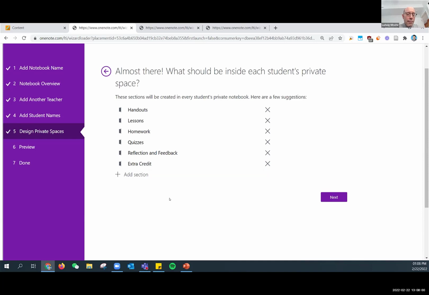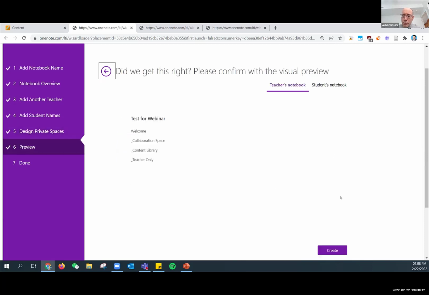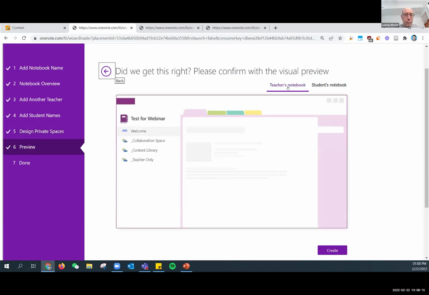Excellent. So as you can see, as Professor Nitsche was walking through that with me, I can easily just rename these, and I can also add another section here. But by default, you saw those example categories. I'll click on next. So I can go ahead and preview with this visual preview, which shows the teacher's notebook as well as the student's notebook right here.